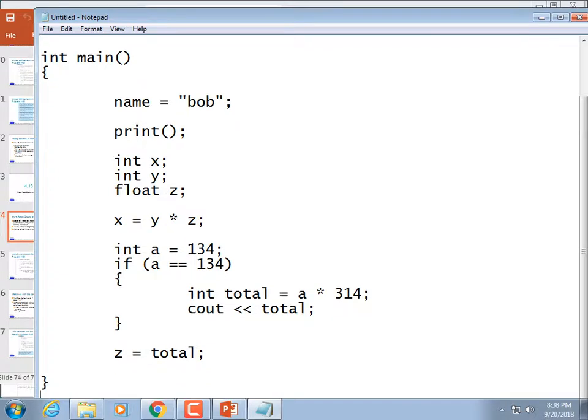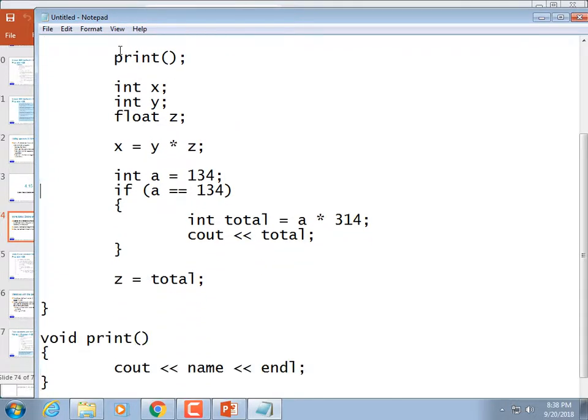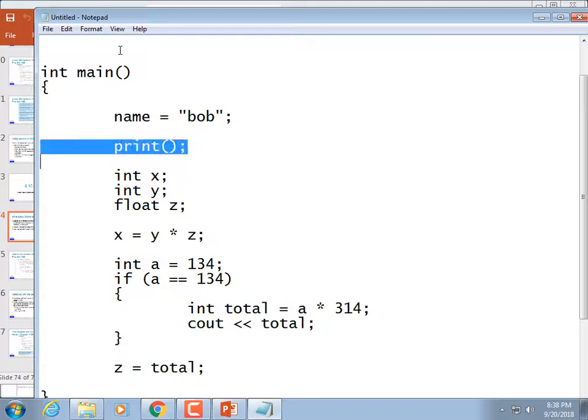So if I had print down here, it doesn't know what print means. It hasn't been declared yet. It hasn't been defined yet. Just like a variable has to be defined before you can use it, a function has to be defined before you can use it as well.